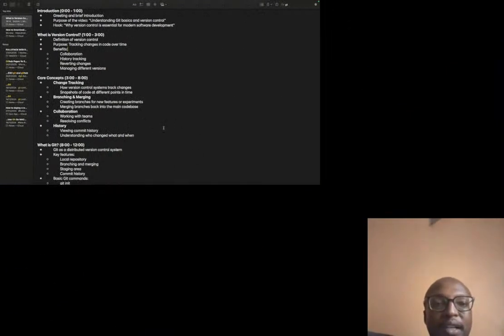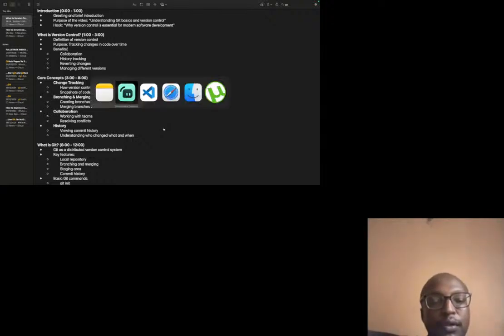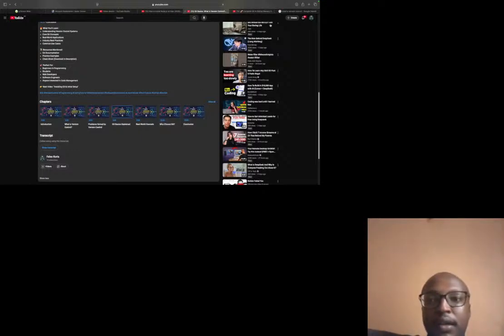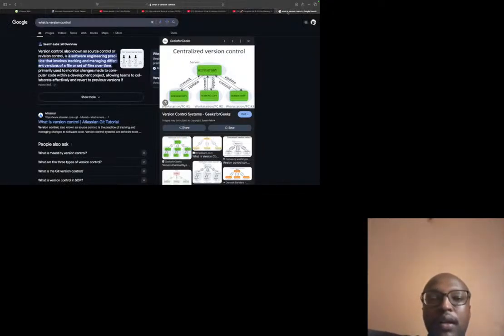So here are my notes. I'll be checking them. What we can ask ourselves is, what is version control? Version control is a system of tracking changes. It's a system of tracking any changes that happen on a file or on a folder. Mostly it's used in software development, but you can also use it in any file system.